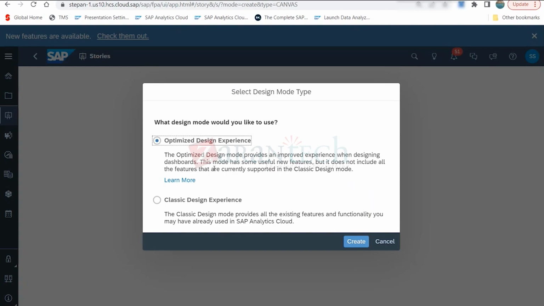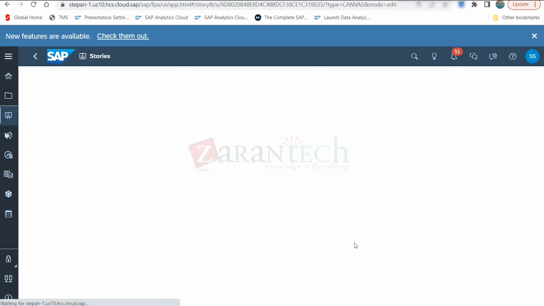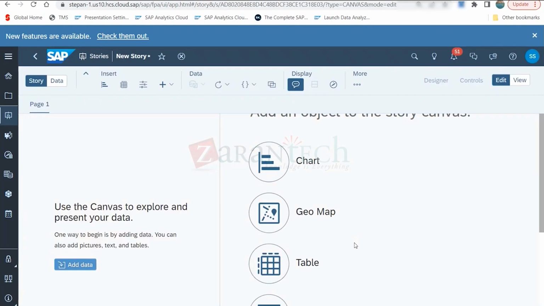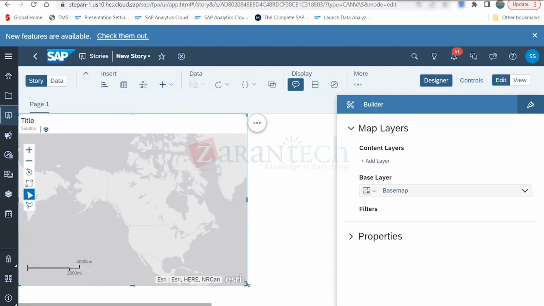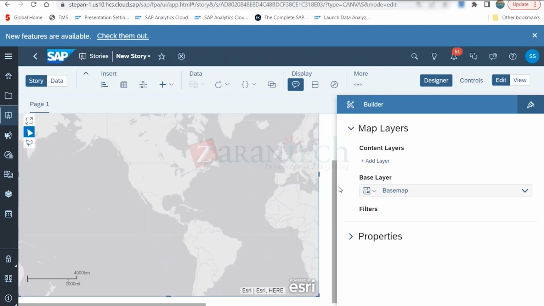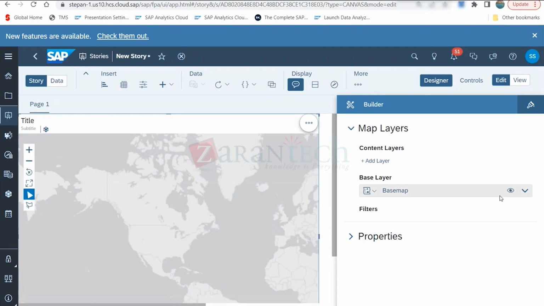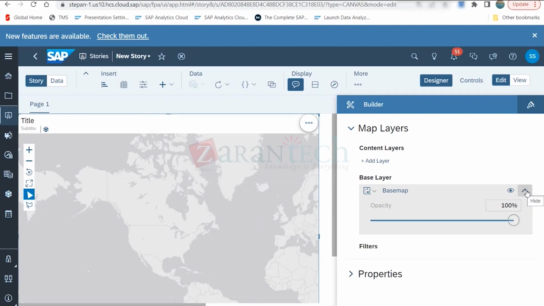So which one should I prefer here? Here, we will choose the classic design experience. I'll tell you the differences when I talk about stories. Now I am not discussing stories. Now you can create any chart, any geomap. If you want to create a geomap, you just create a geomap. Okay, just give a base map. This is the base map. Now you add a layer.